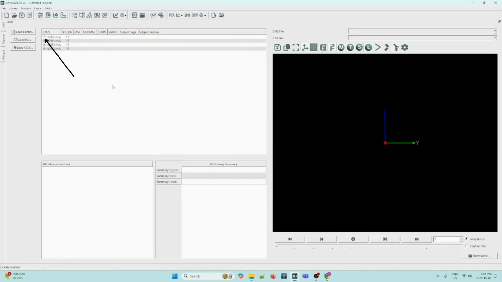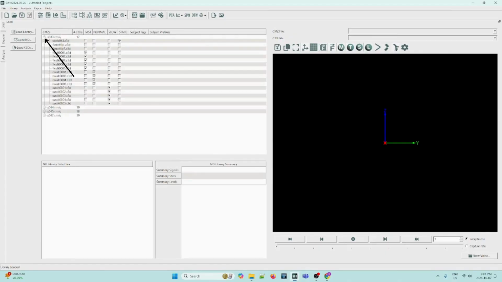Once loaded, we are able to see the workspace files in the main widget. Each workspace file has multiple C3D files with different walking speeds identified using tags. The plus button can be used to expand the subject file, revealing the trials and selected tags. Here we can see the fast, normal, slow, and then static tags.